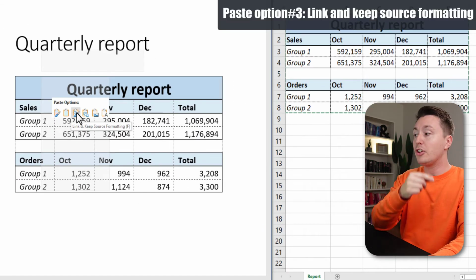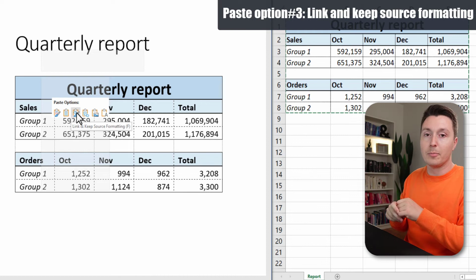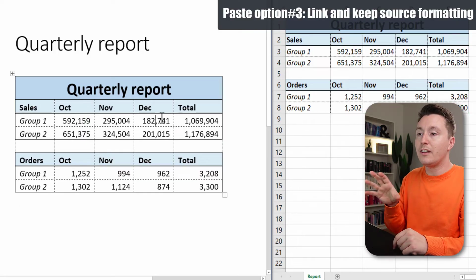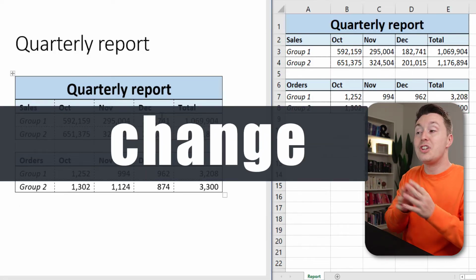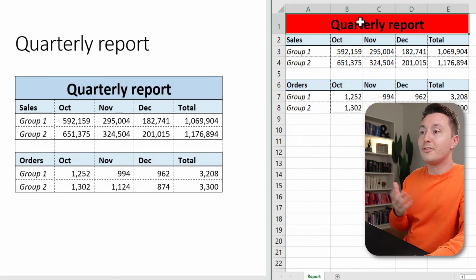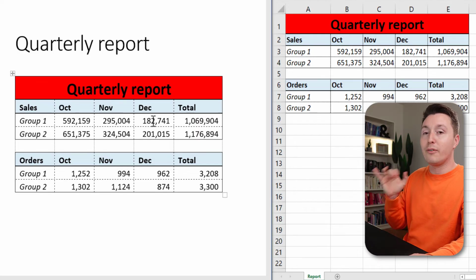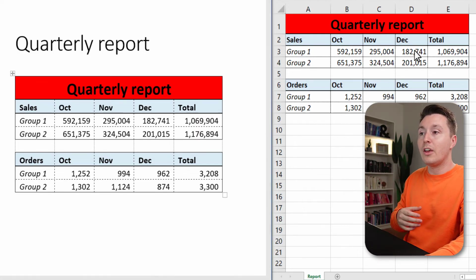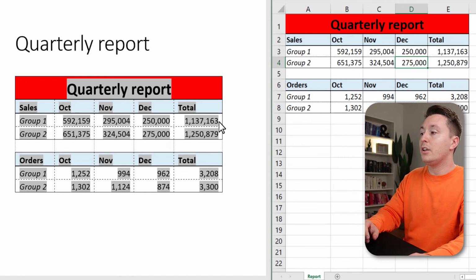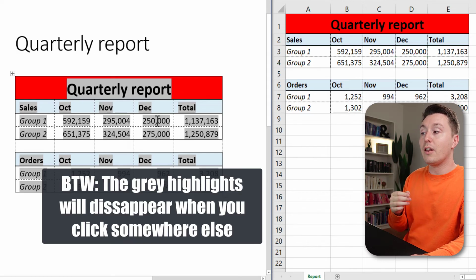Now, if I choose the 3rd option to link and keep the source formatting, I will have an identical setup here in the Excel file and the Word document. It'll look the same. So let me click this and you'll see. Now, linking these 2 files means that whatever you change in Excel will also change in Word, but not the other way around. So let's say you change the formatting here of the quarterly report to red. You can see immediately that the quarterly report in the Word document now has a red background color for the title here. The same goes with the text and numbers. So if you change this number, for example, to 250,000, hit enter, you can see that immediately the number in December for group 1 over here in the Word document has changed to 250,000 as well.